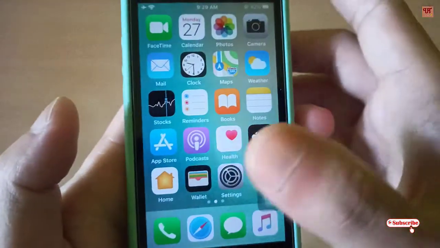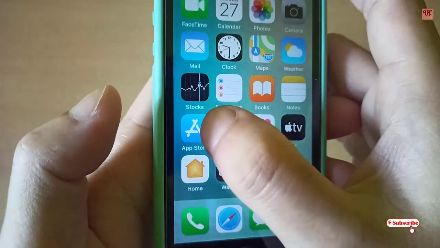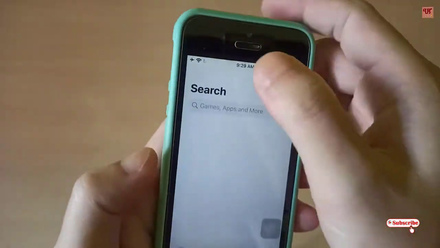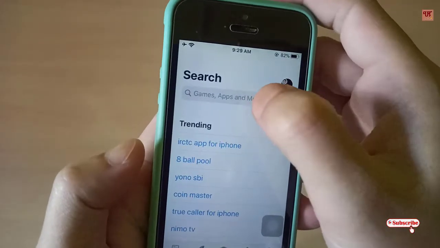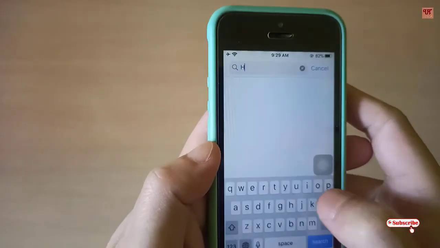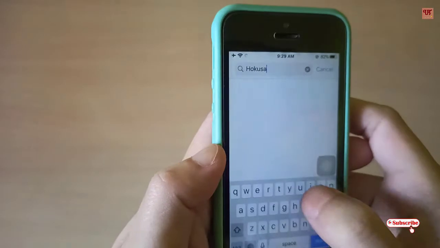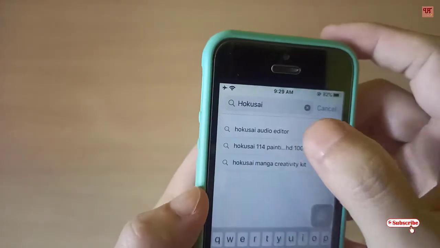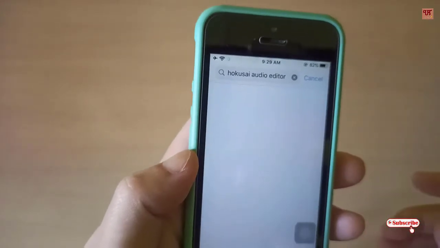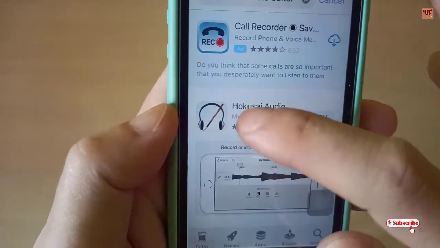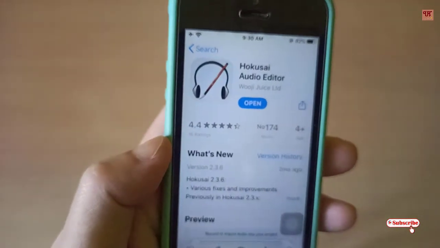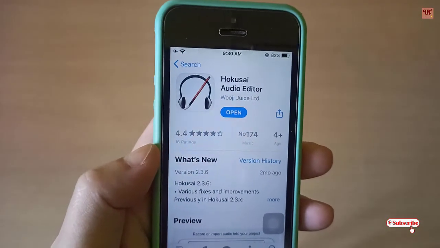So first of all, what you need to do is go to the App Store. In the App Store, you need to search for one application named Hokusai. So you can see Hokusai audio editor. Just tap on it. As you can see here, a Hokusai audio editor. It's free of course, so don't worry, you don't need to purchase it.